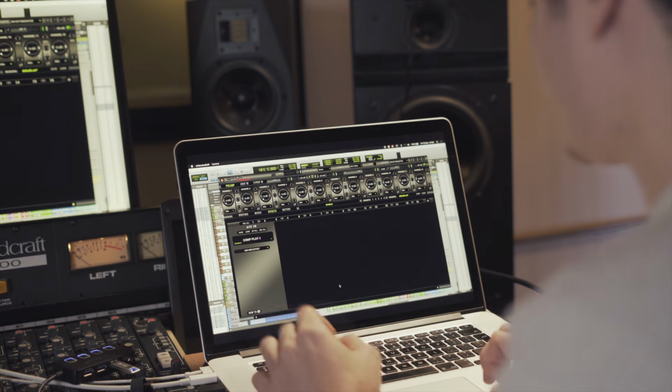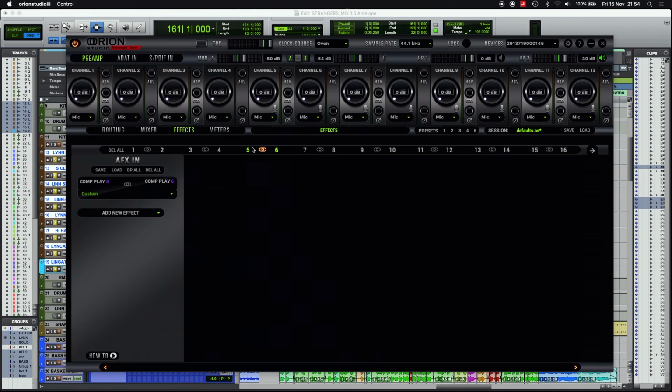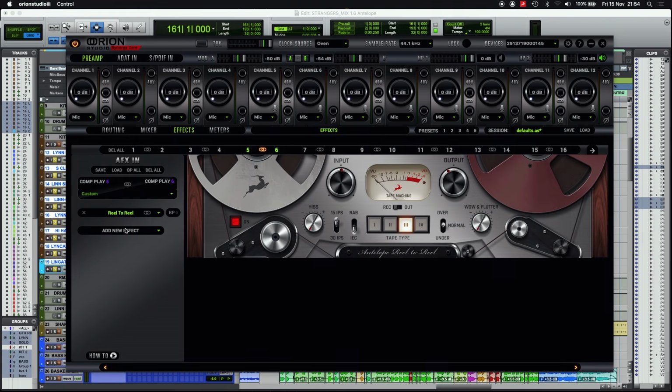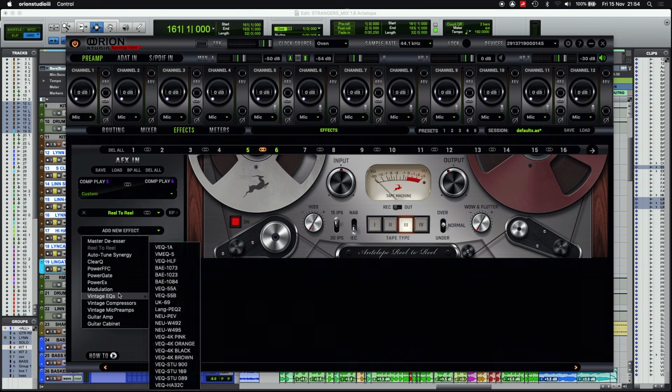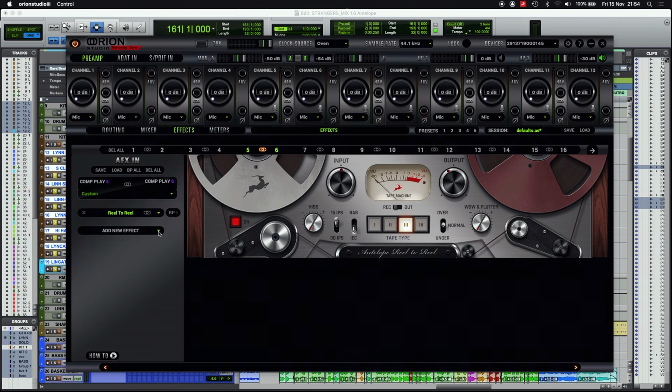One of my favorite effects here on the Synergy Core AFX is the tape emulation. So what I'm gonna do, I'm gonna set up 5 and 6 as a pair, and I'm gonna put the reel-to-reel plugin straight in. So that's my chain on 5 and 6. You can add more plugins if needed, but we're gonna start with this, but I'll show you how you can have basically a whole chain, pretty much like if you were daisy chaining outboard.